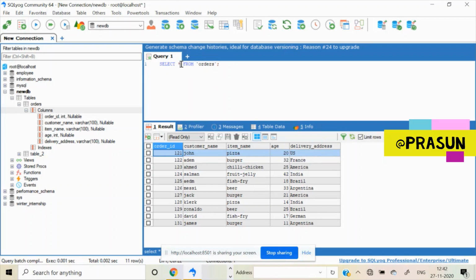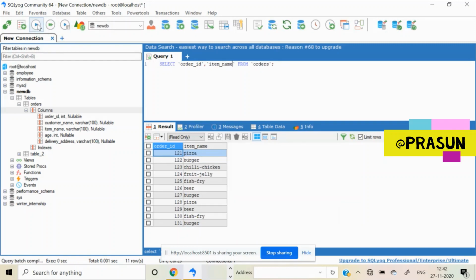Now, why did I put star here? I put star here because I want to access all the fields available in the orders table. If I just want to access some specific fields or specific columns from this table, I have to mention the names of those fields. Like if I want just order ID and item name to be displayed, I have to mention those. So I will mention order ID and item name. So only order ID and item name will be displayed.